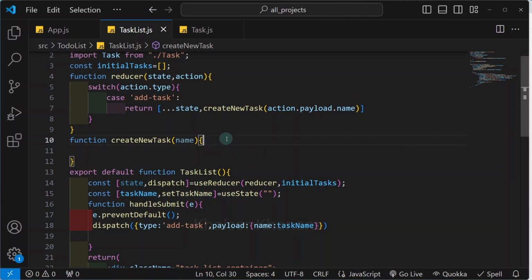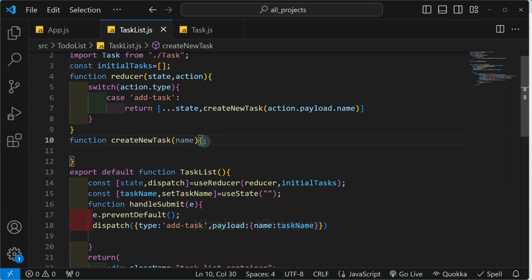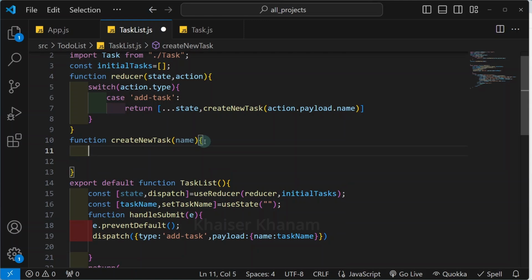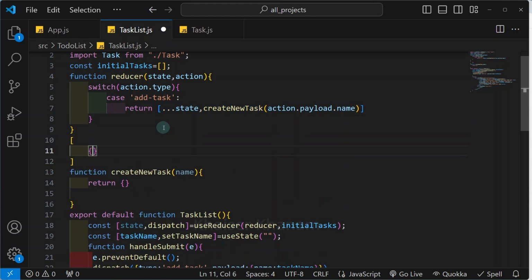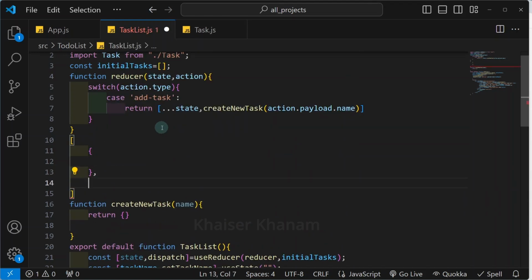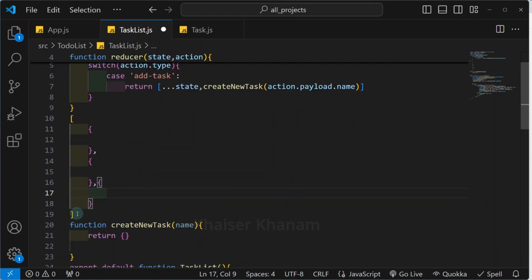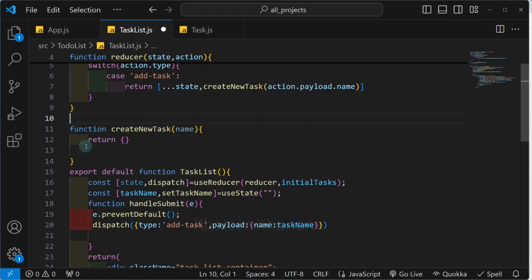So whenever I click on this add button, what I am doing, I am just copying my entire state, and I am just calling this create new task function. So inside this function, I will return an object, because each and every time when my item is added, it will be added as an object. So this will be having this structure: array, first item, then again second item, then again third item. So in this structure, my items will be added. So initially it is an array and my items will be added as objects.